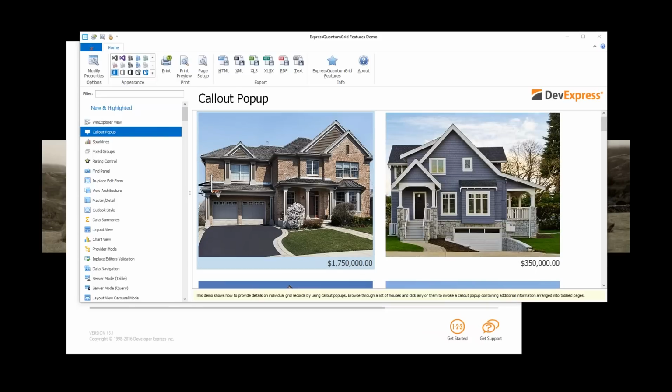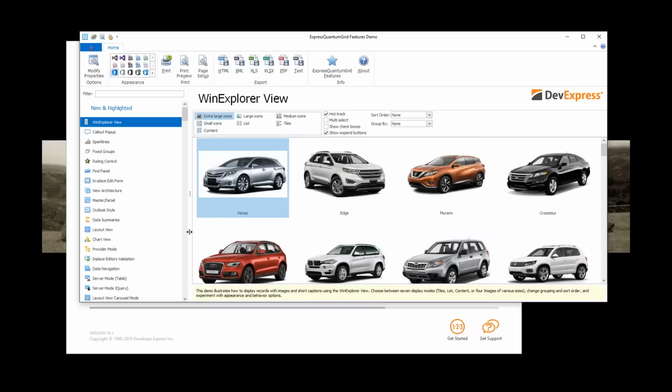So, Callout Popup. While we're in the grid control demo, I briefly flashed up the Win Explorer view. Now this one replicates the look and feel of Windows Explorer, but not for files and folders, but for rows in your database.